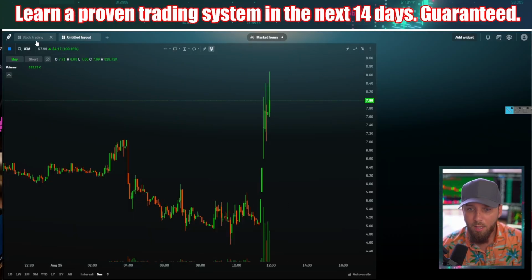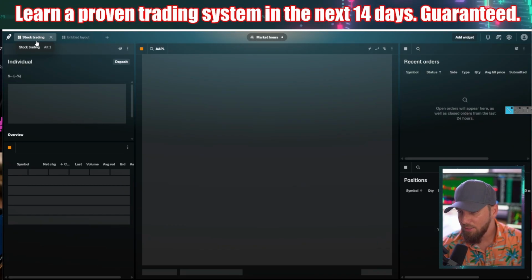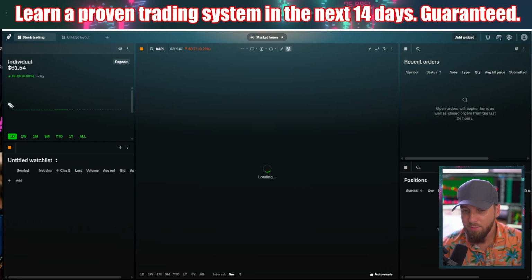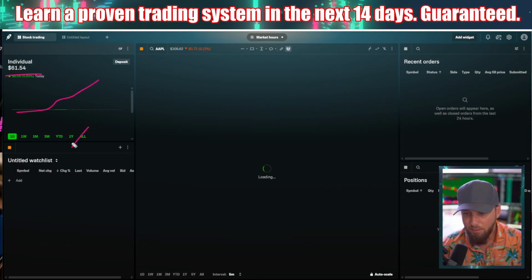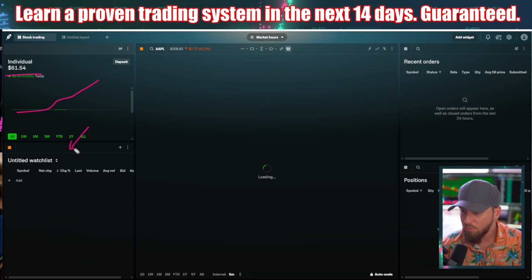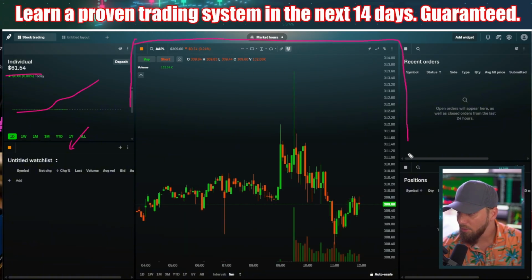So whenever you log in, you'll probably see a generic option that says stock trading. Over here, you'll be able to see your account size and your account growth. As you can see, I don't use Robinhood. Down here, you'll have a generic watch list, which I'm sure we can go in and edit. Here in the middle, you should have your charts, which right now are currently loading. Recent orders on the right-hand side and positions.